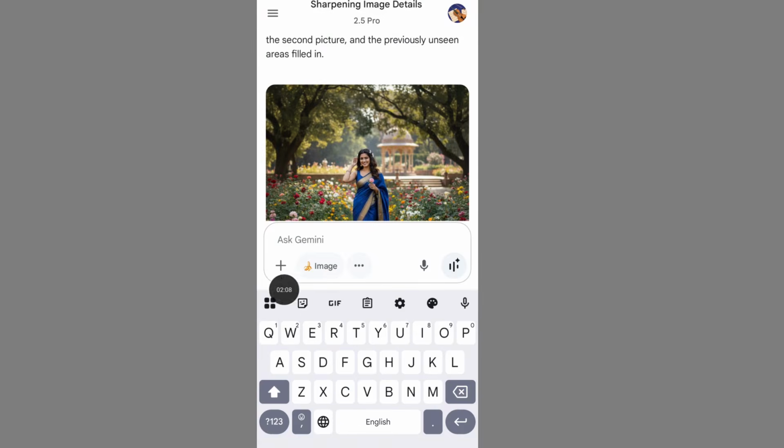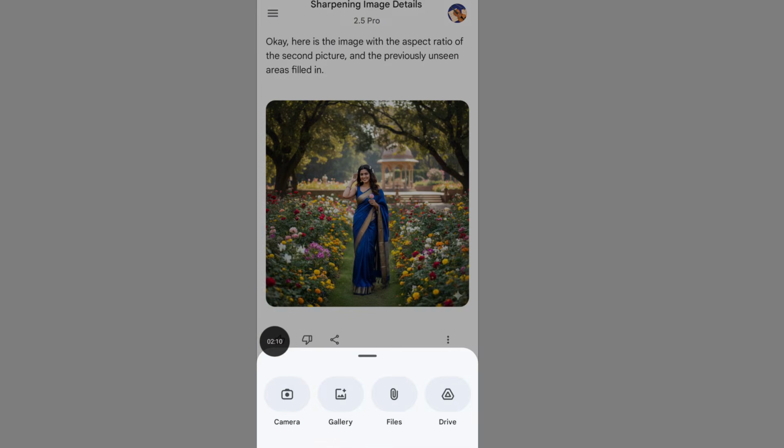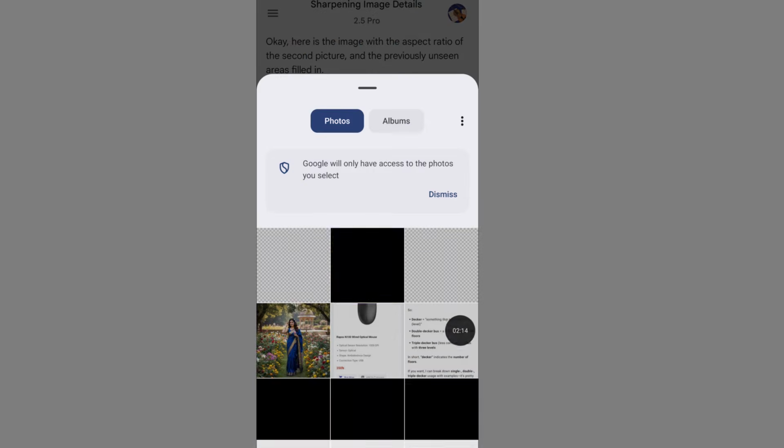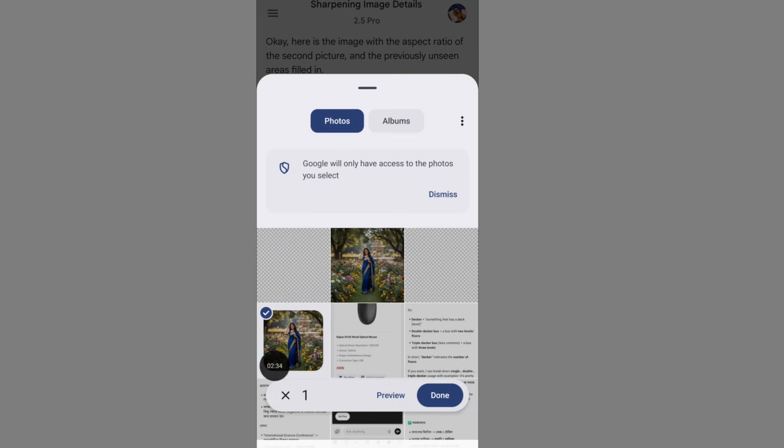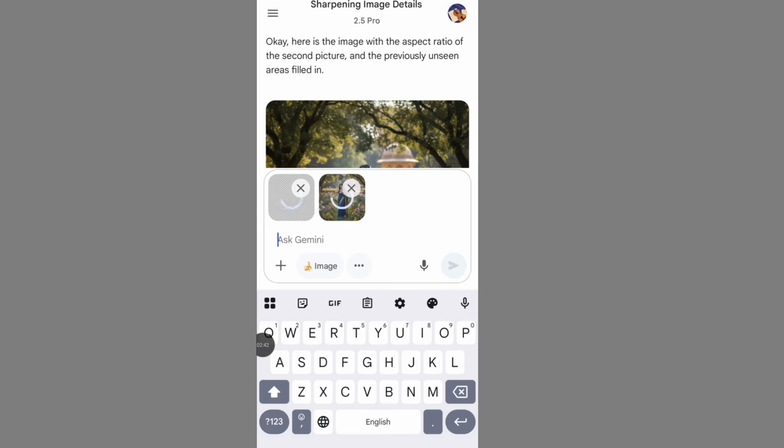Now click on plus icon. Go to gallery. Now select your Gemini created image and also select the 16:9 transparent picture. Now upload it to the Gemini app.